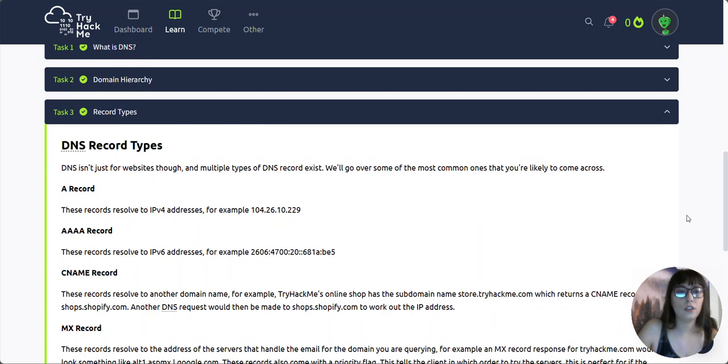A record. These records resolve to IPv4 addresses, for example, 104.26.10.229. And the AAAA record. These records resolve to IPv6 addresses, for example, 2606, and I forgot what that was called. It's a much longer number. Not 6 digits, but 6 sections of numbers.